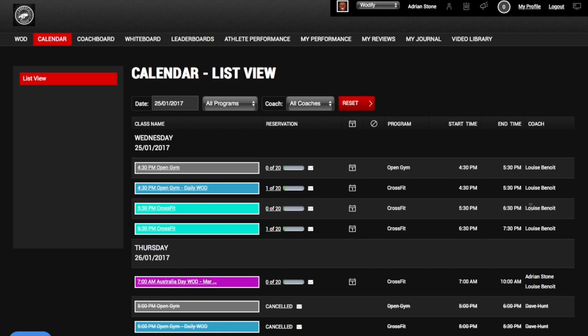So back to the column that contains the little calendar icon. We're going to use the 4:30 PM Open Gym Daily WOD for this example, okay guys? So if I click on the little calendar icon that is aligned with the class that I want to reserve my place in, I'll click on this little calendar.